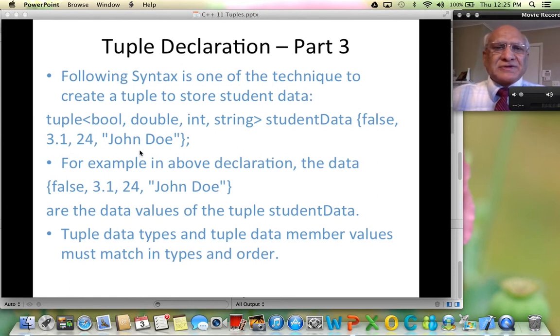If this order is not kept, I think C++ can try to do automatic conversion, but if that's not possible, then you'll end up in problems, a compile error or runtime error. I have not actually checked exactly what happens because we were just trying to do the best we can to make it work for right now. But just remember that types and the values must match in the order.